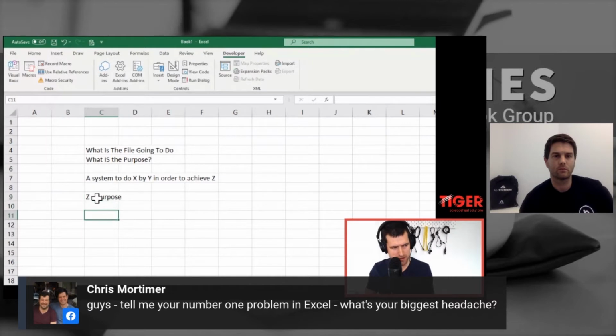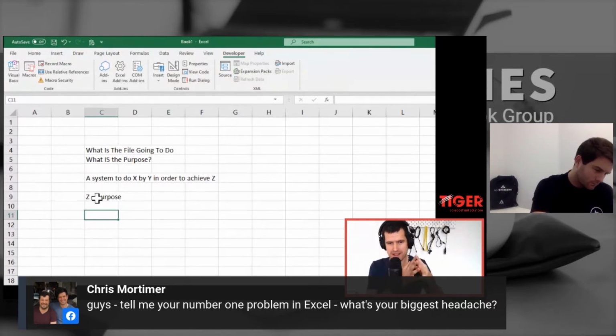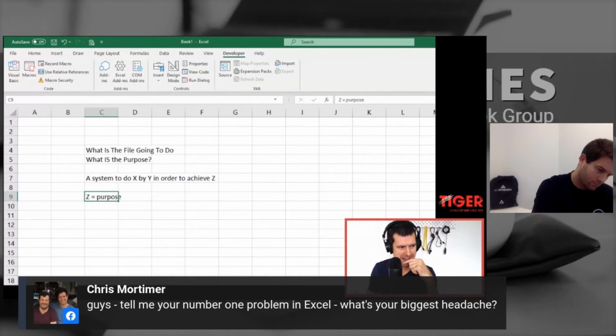It sounds obvious, maybe, certainly to people who aren't computer programmers, but so often in Excel, people just go ahead and start doing formulae, maybe start doing some coding. And before you know it, they're dealing with technical problems. And suddenly the spreadsheet is moving away from its original purpose. So I would suggest you be very deliberate about this, and make sure you actually write down the Z. What is the purpose of the file?